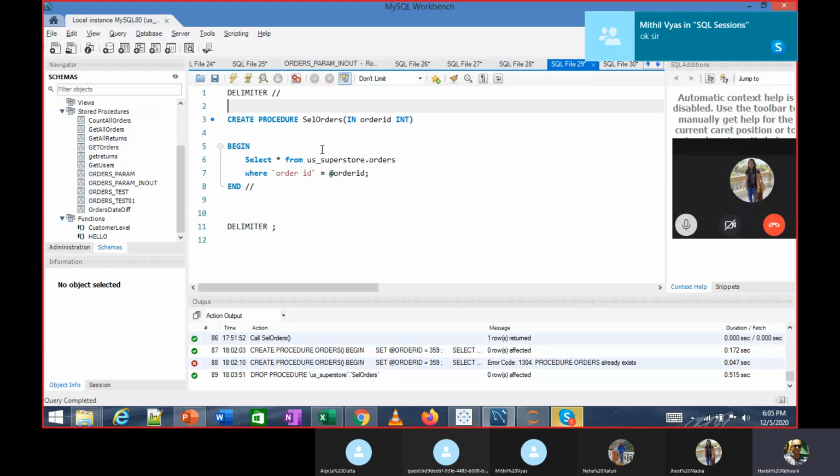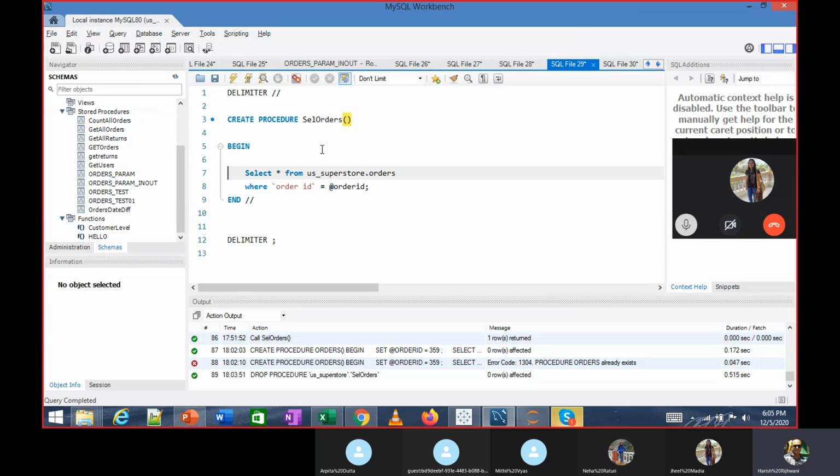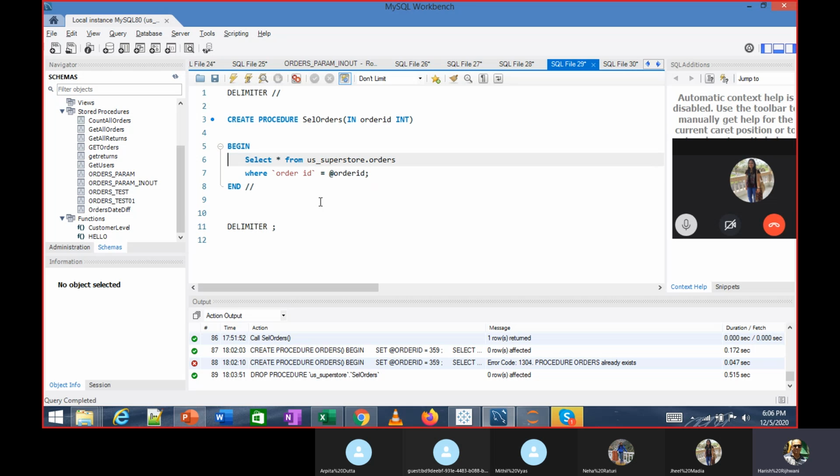Okay, so I was trying to say this. We had the logic like this. Now I want to pass this value. I do not want this value hard coded over here. I want to pass this value, so I'm going to use a variable, in order ID int. So this indicates this is an integer which is being passed as a parameter to this procedure.